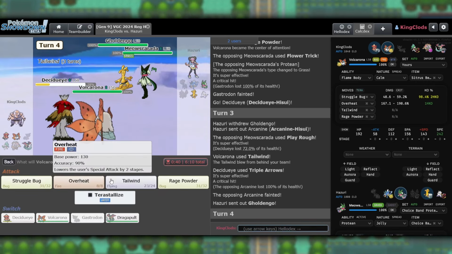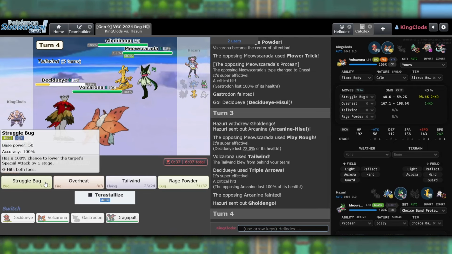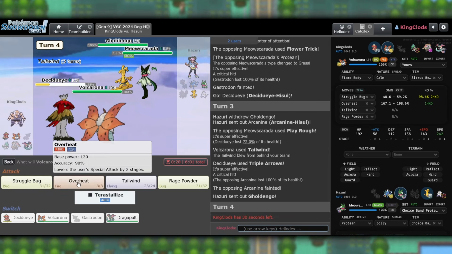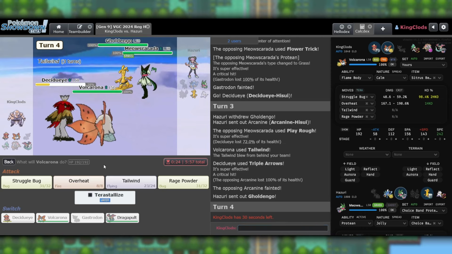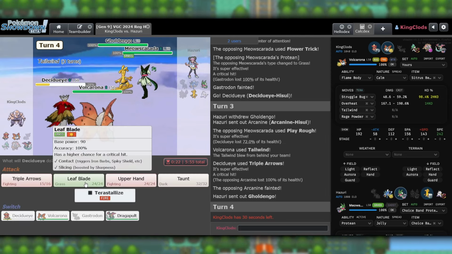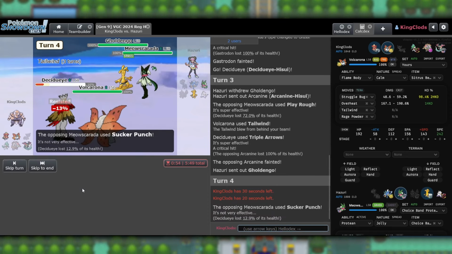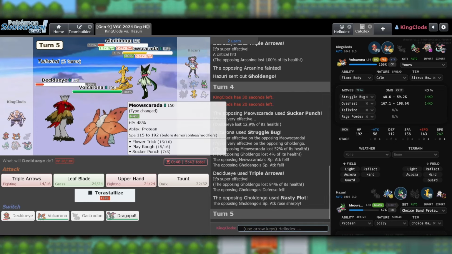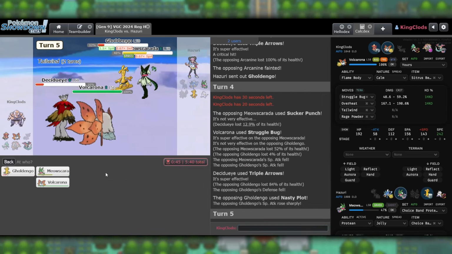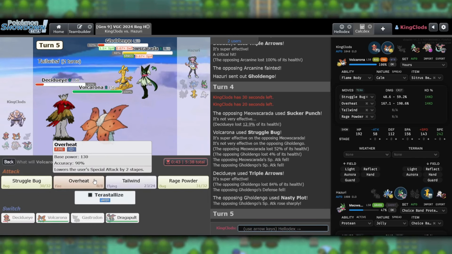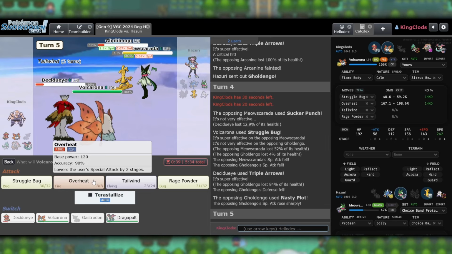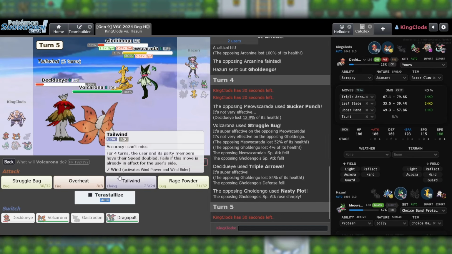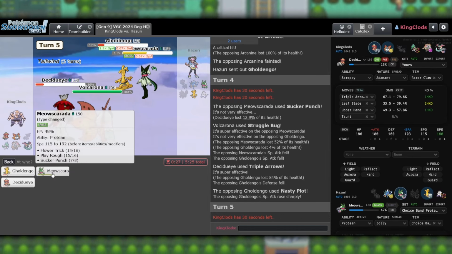Okay, let's just click triple arrows into you, and then yeah, I really messed up by forgetting about the powder move situation. Triple arrows, Struggle Bug. Oh, you do have... okay. Let's just click Upper Hand into you then. How much does Struggle Bug do? How much is Upper Hand gonna do to Meowscarada? It's gonna kill it from there, so let's just click Overheat into you.